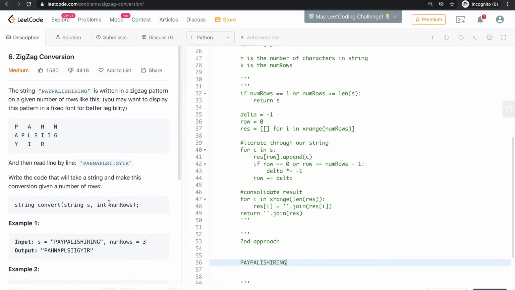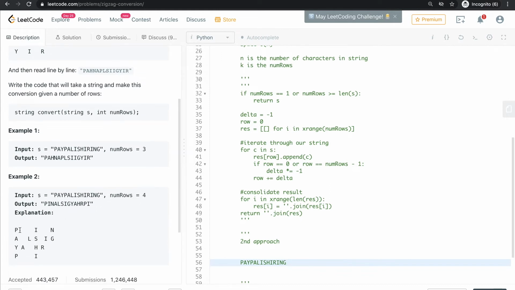The second approach is noticing that there's actually a pattern in the order that you access these characters. You would first look at the first character, and then you go 1, 2, 3, 4, 5, 6, 7th character, 8, 9, 10, 11, 12, 13th character. So for the first row, it's the first character, 7th character, 13th character, or 1 plus 6 plus 6. There's a pattern here. Row 2, what is row 2? You're looking at the second character.